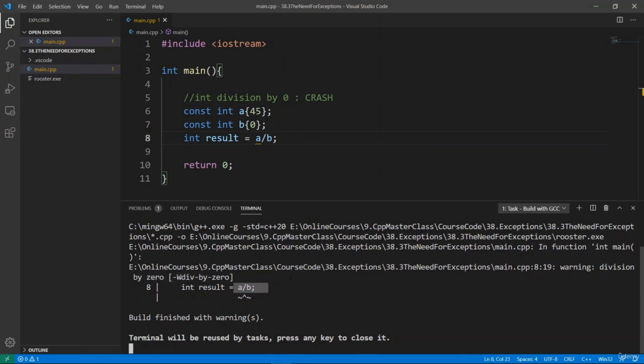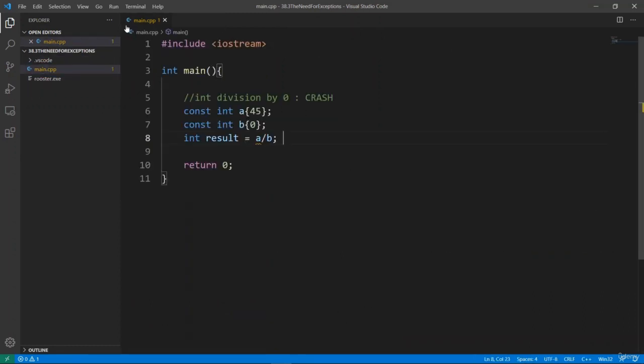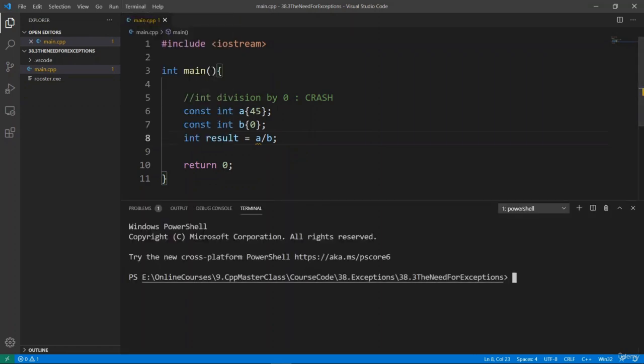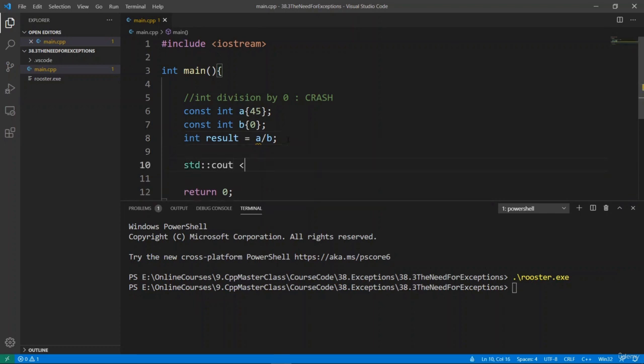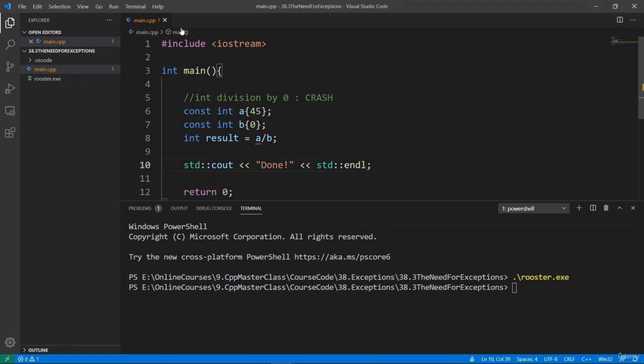Let's ignore this problem and still run our executable, which was generated. You can see that down here. So we are going to bring up a PowerShell window and we're going to run Rooster. And we're going to see that our program is really not going to run to the end. We can go down and really try to prove this. We're going to say std::cout and say done. We should be able to see this message if our program has run all the way to the end, but hopefully we're not going to see this.